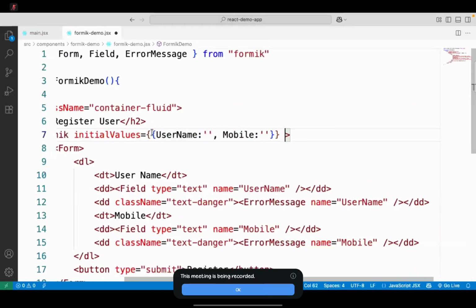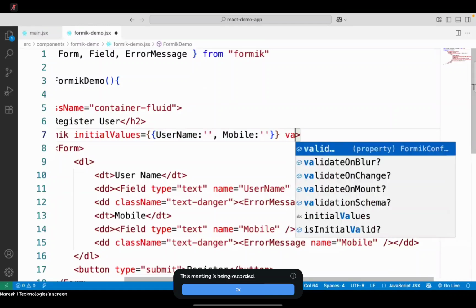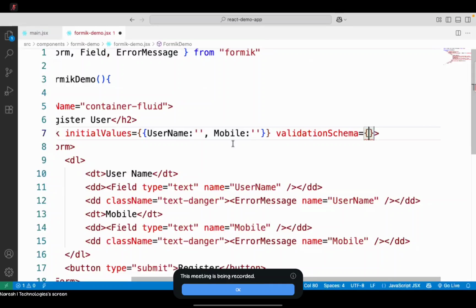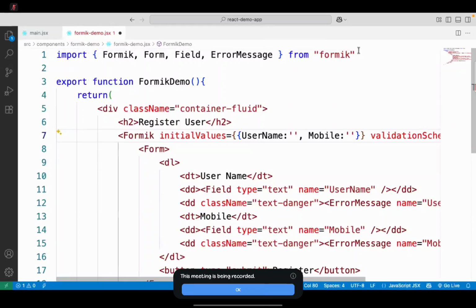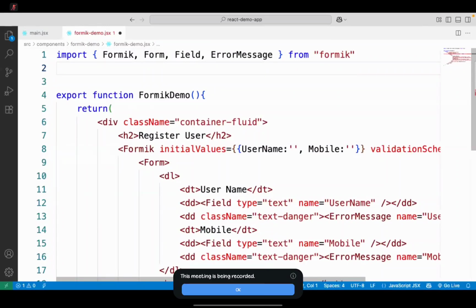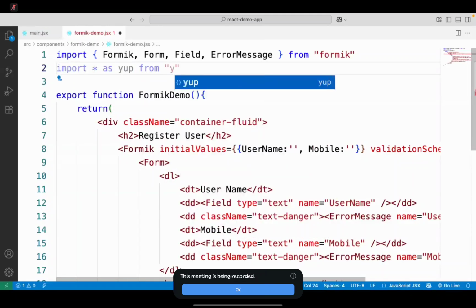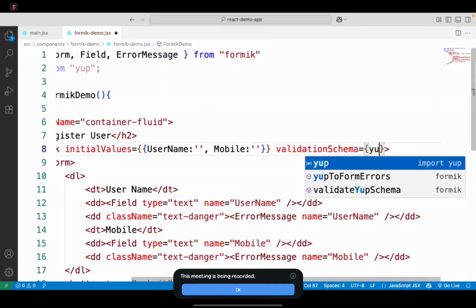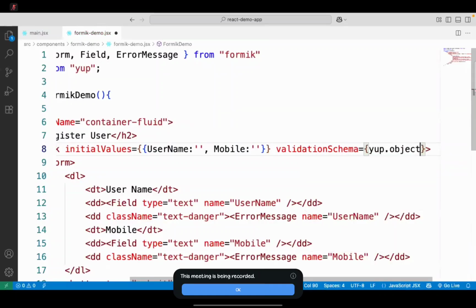Okay, next we have validation schema. Validation schema, here I want to use Yup. So we need to import Yup: import star as Yup from which library? Yup. Okay, now here you write the validation schema: Yup.object.